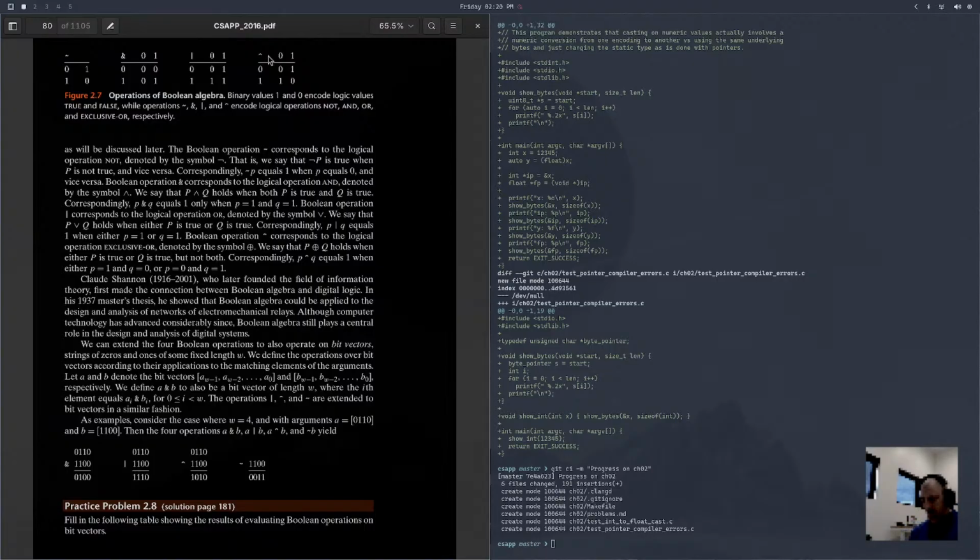We can extend our 4 Boolean operations to also operate on bit vectors, strings of zeros and ones of some fixed length W. We define the operations over bit vectors according to their applications to the matching elements of the arguments. Let A and B denote bit vectors a_{w-1} to a_0 and b_{w-1} to b_0 respectively.